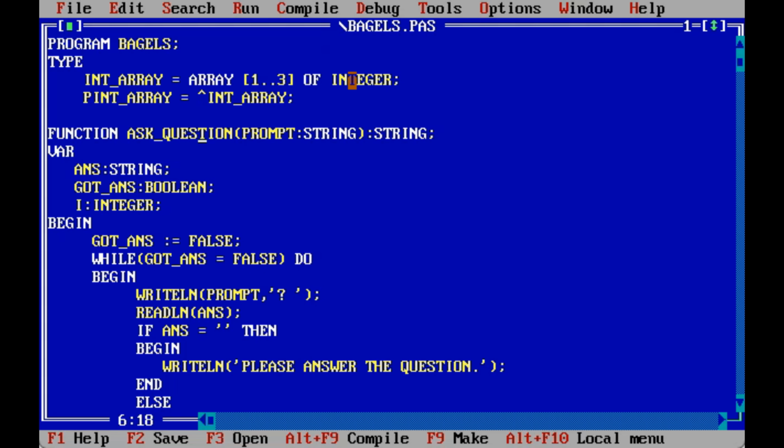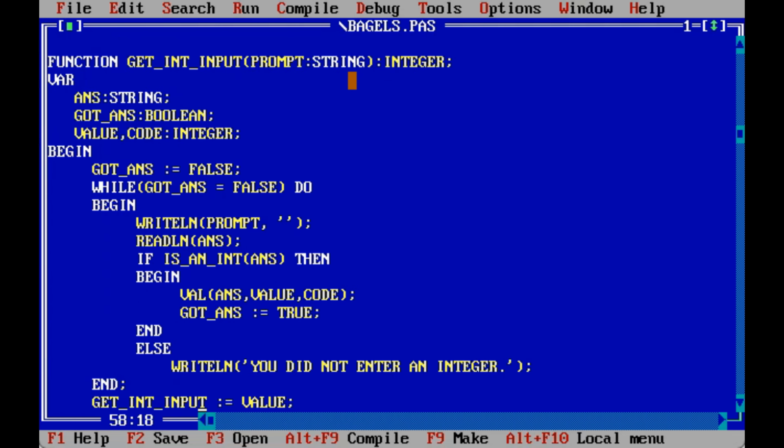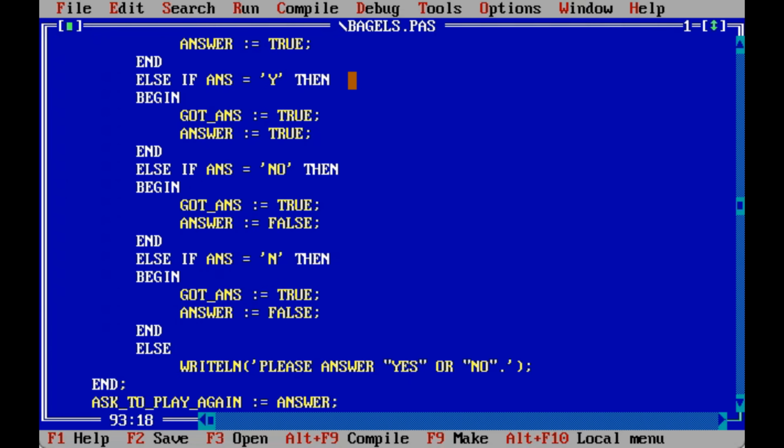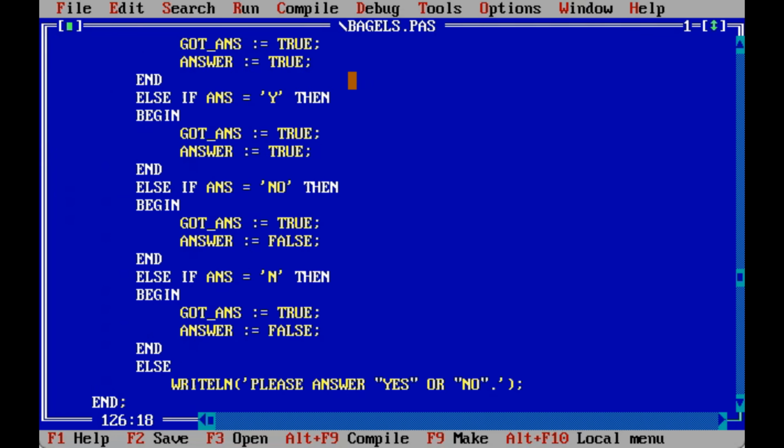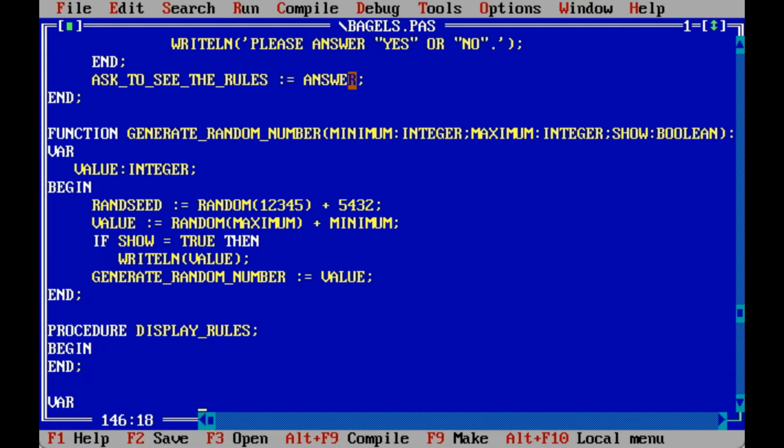So you'll see that. So here's our library with ask question, which is an int, get integer input, ask to play again, ask to see the rules, generate random number. I've added a random seed. I know it's kind of janky, but at least you don't always get the same numbers, okay? So here's display rules. So let's start with the display rules.